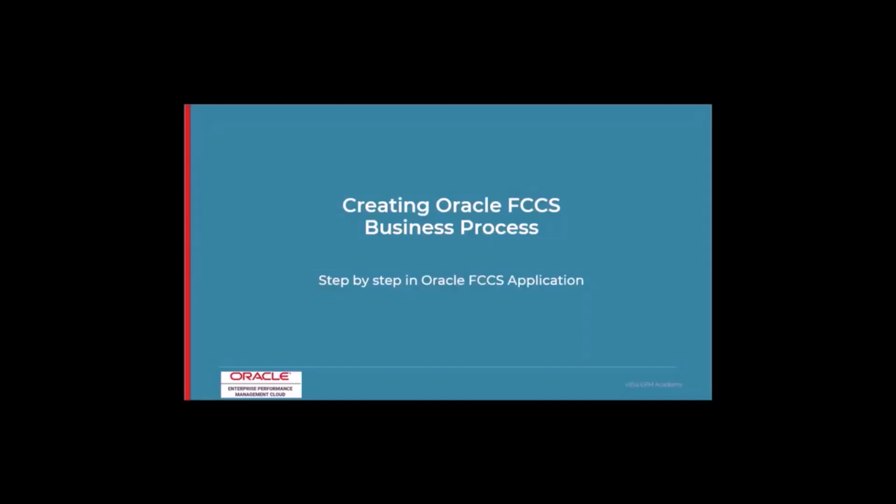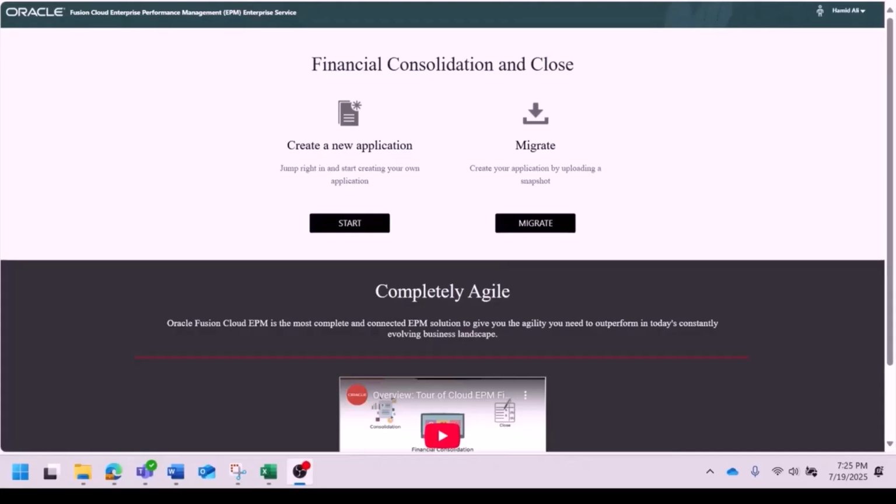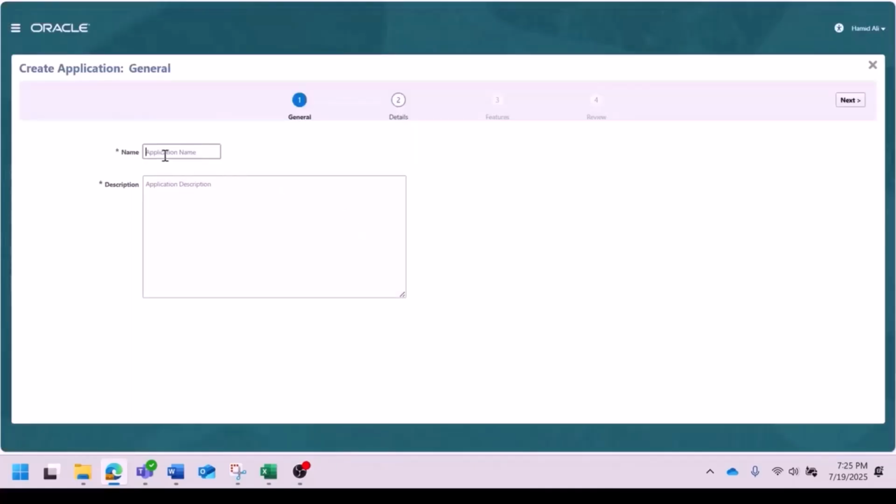Now let's create the business process in FCCS. Once you log in, go to the landing page and select Financial Consolidation and Close. Click Start under the Create New Application option. Enter the application name, for example, PJ underscore FCCS. Provide a brief description such as Oracle FCCS application for PJs.